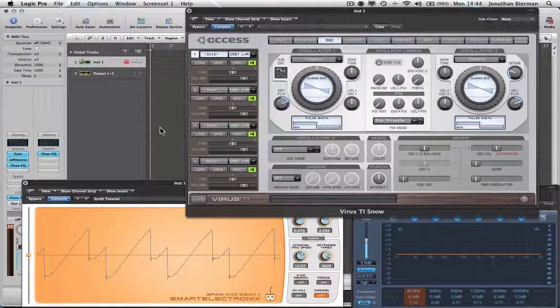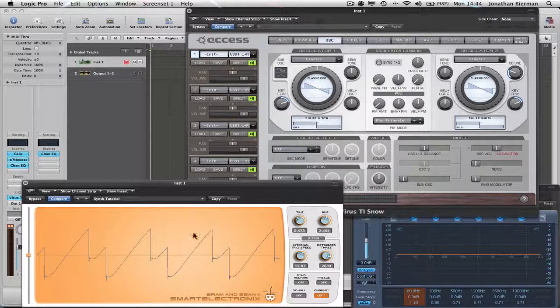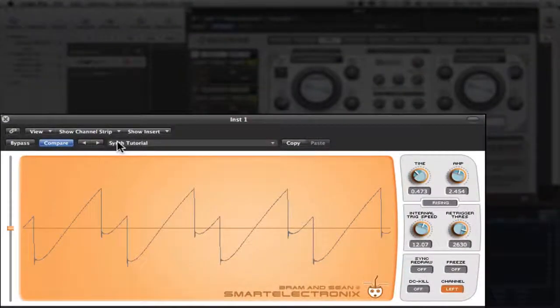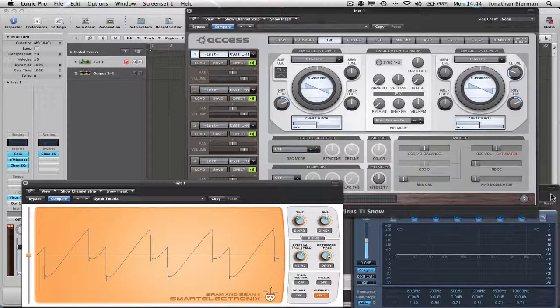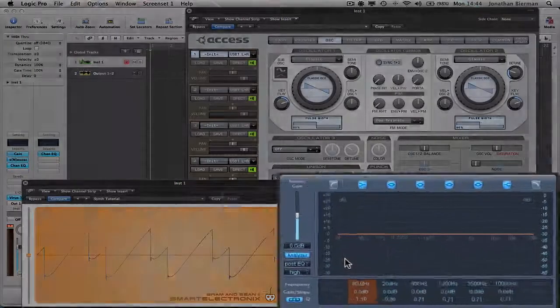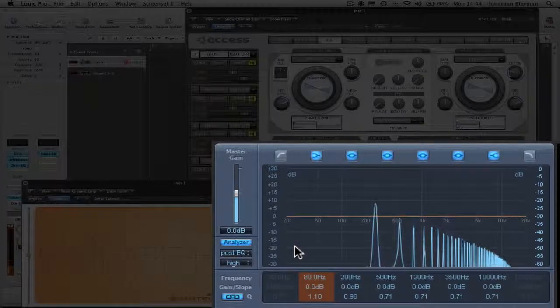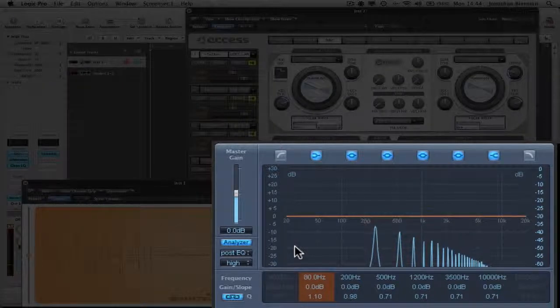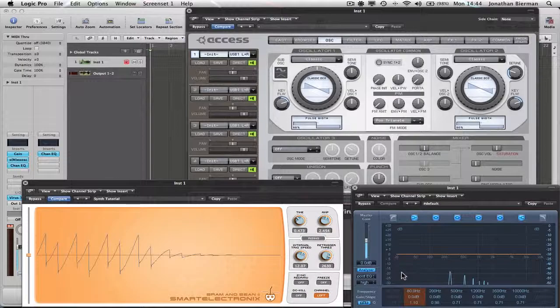To help with this, I have loaded up an oscilloscope, which I got for free off the interwebs, Smart Electronics S-Maxoscope is what it's called. It's free, so feel free to get one of these if you want to play along. In addition, in the signal path, I have a Logic EQ plugin with a spectral analyzer loaded up so that we can see what's going on when we make synth sounds. So we get nice, useful visual feedback.